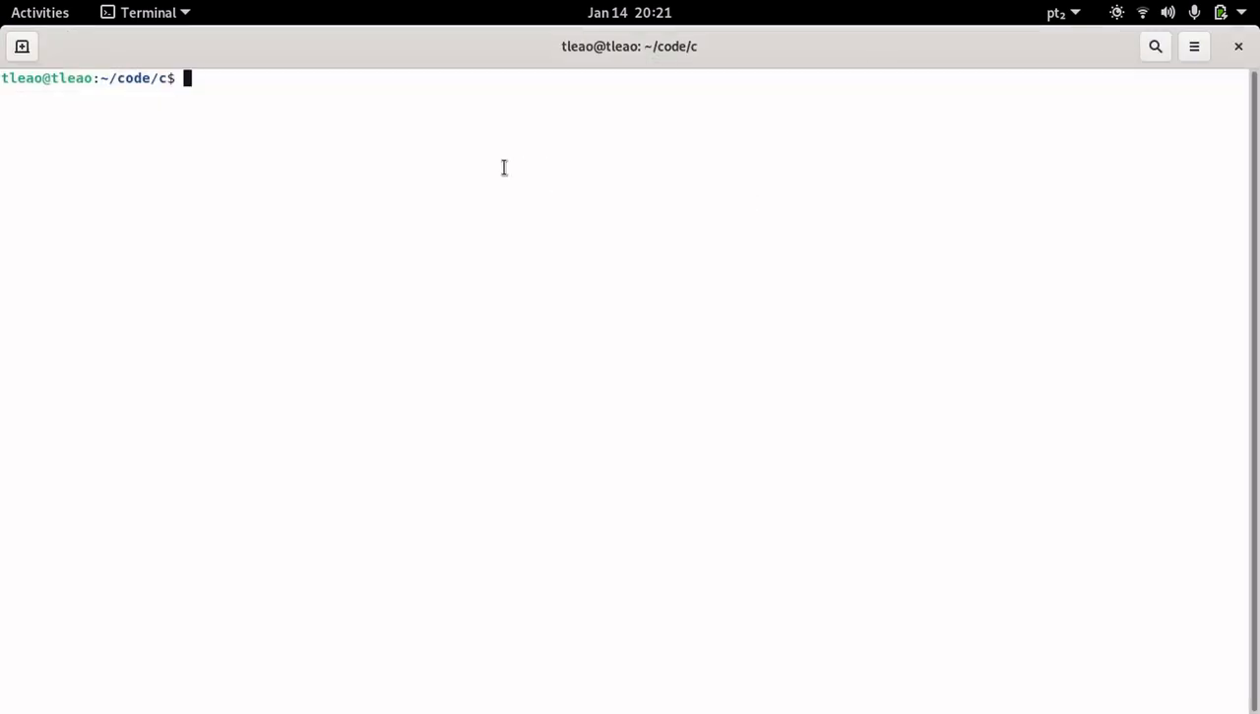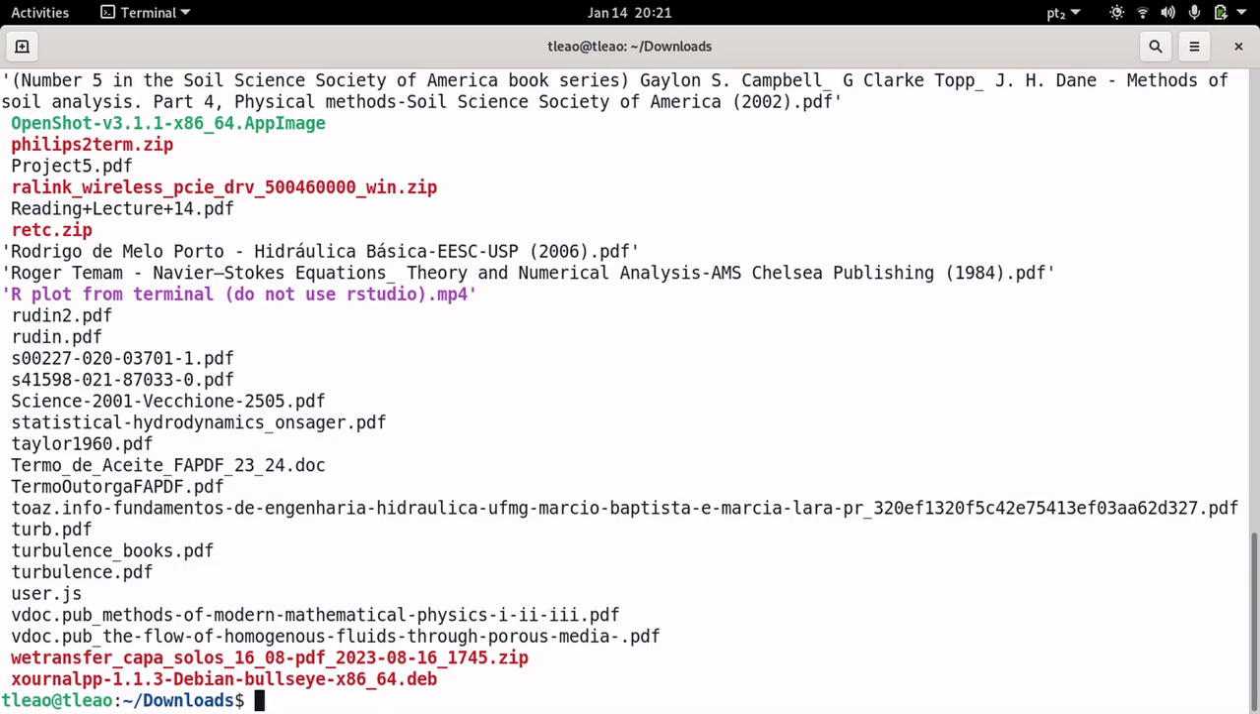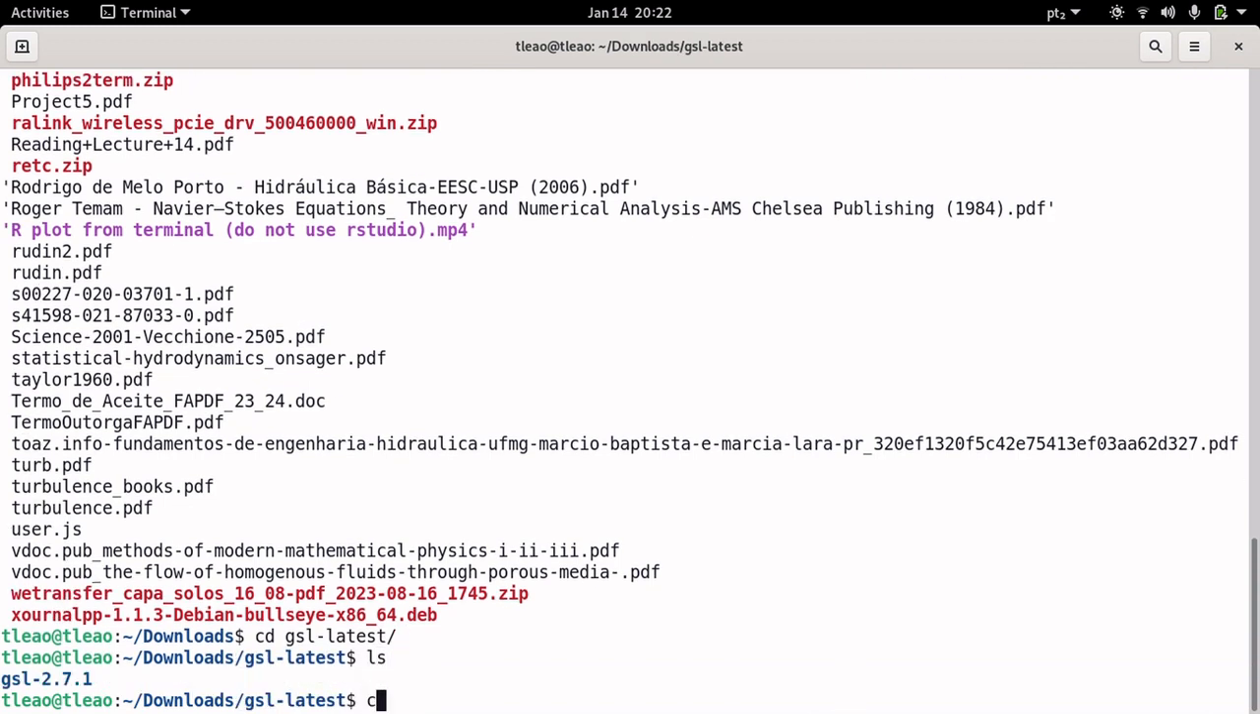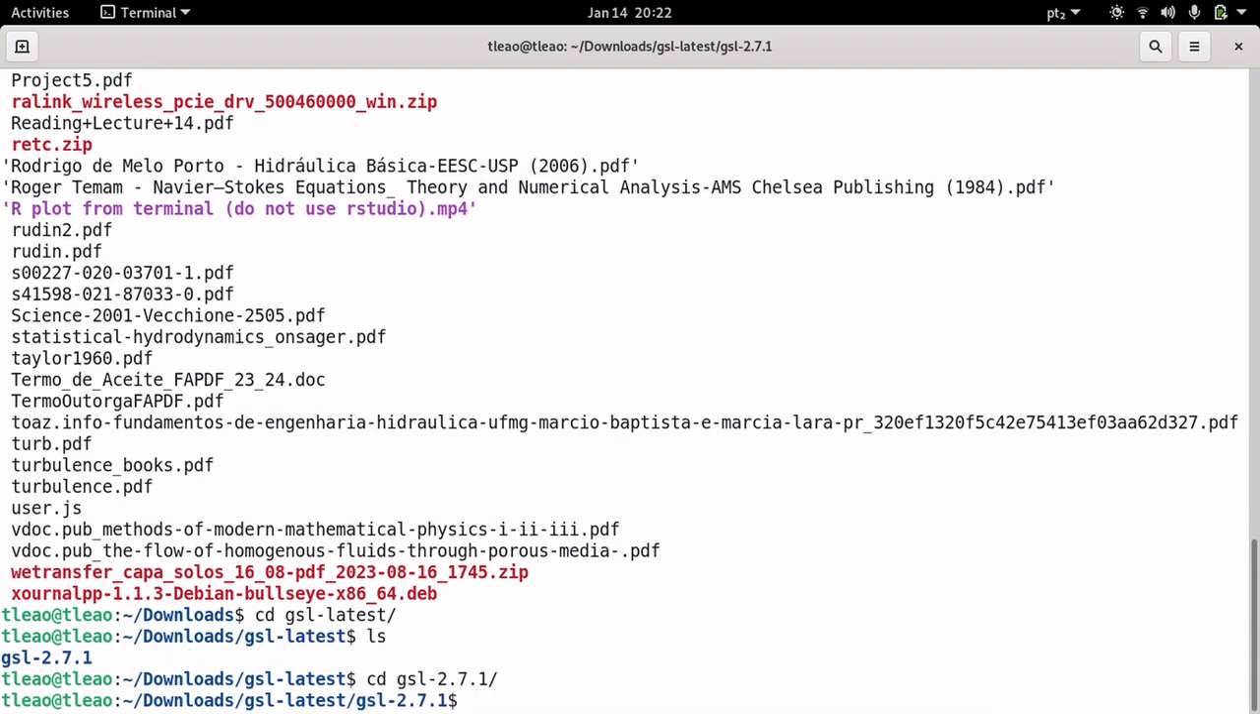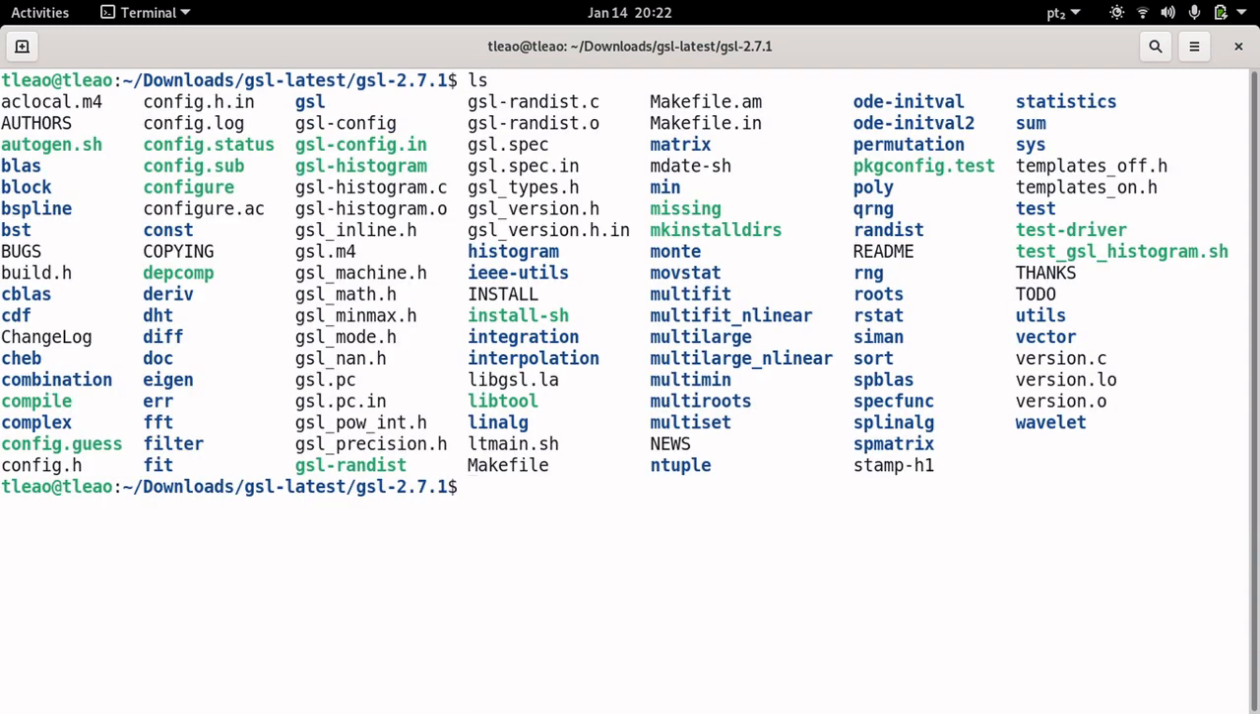Let's look at the terminal here. Okay, so I'm going to go into my downloads folder, and I'm going to open the GSL folder. Okay, it's just clear here, so we go to the beginning. Let's see what's in here. You can just cat here, or you can go into Vim or whatever text editor you use here.